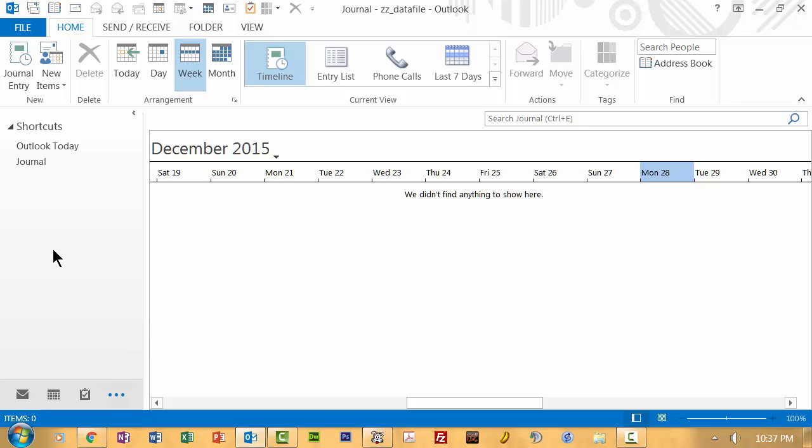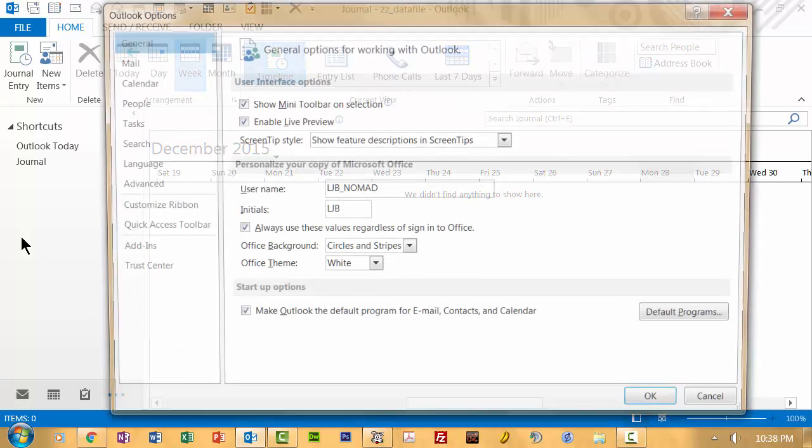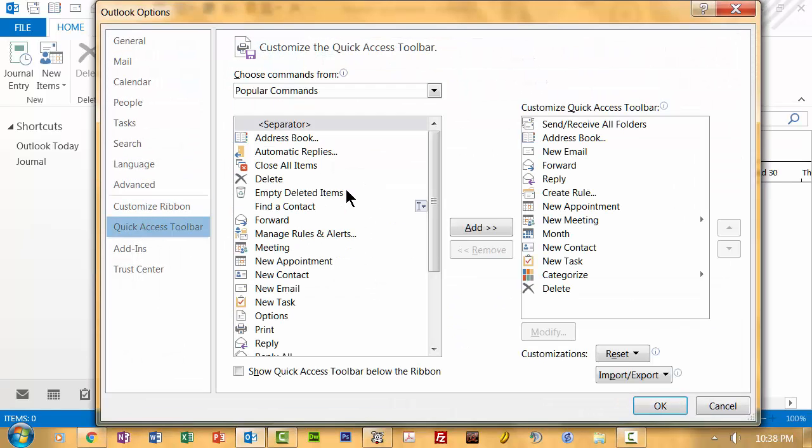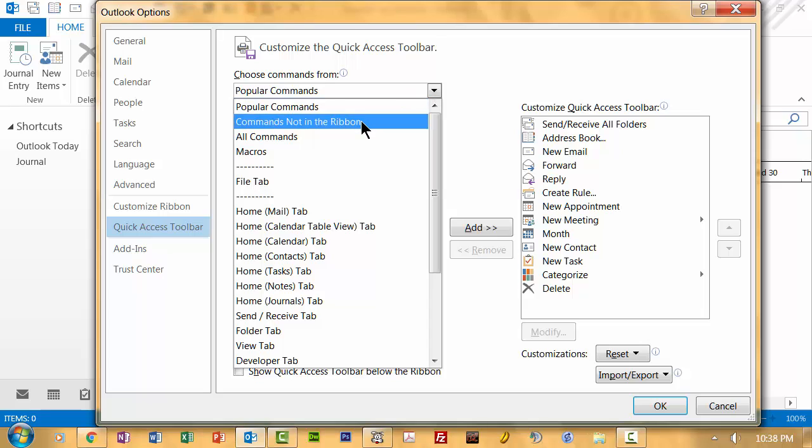It is possible that you could also add Journal to one of your other items here, but what I want to do instead is add it to my quick bar up at the top so that I don't even have to go find the shortcuts here. So what I'm going to do is go to File, Options, and down to Quick Access Toolbar. You have to look for commands that are not in the ribbon, because while you can access Journal with its own user interface, with the Journal Basics and the Journal View, it's not actually been attached to any of the other ribbons.